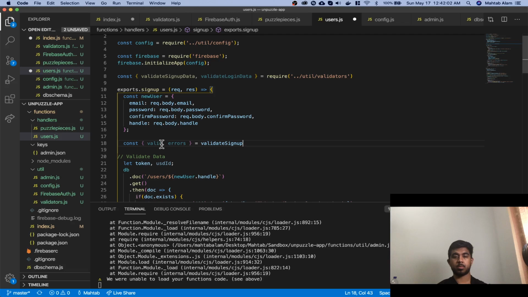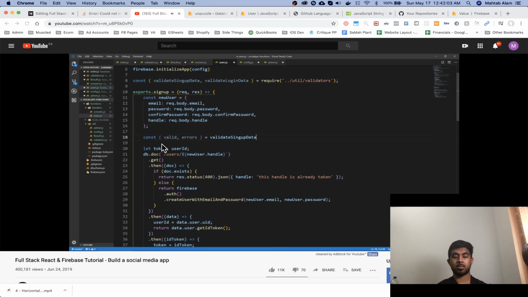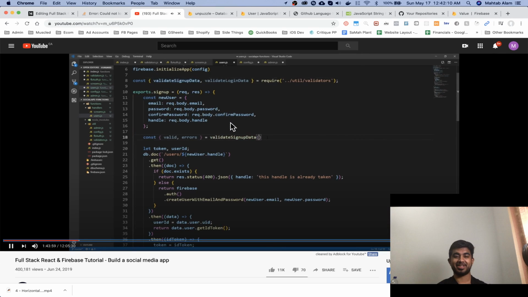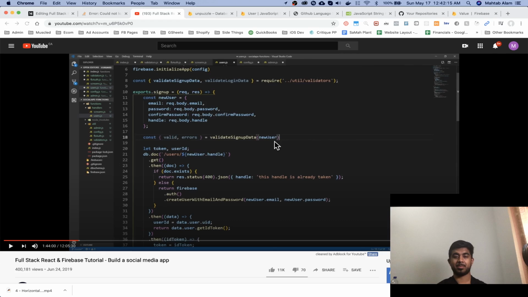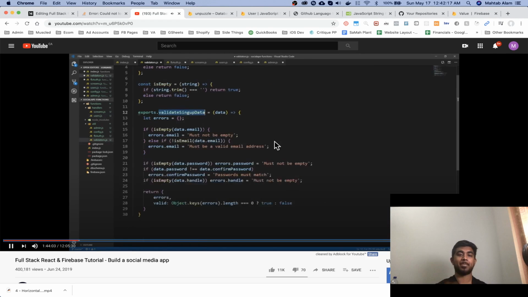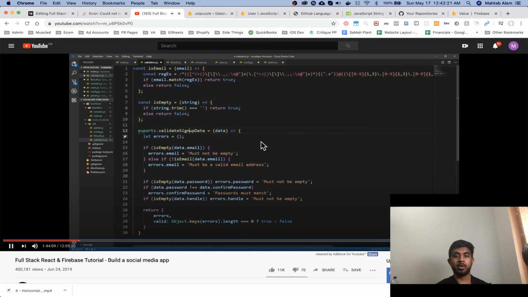Sign up data. Why is it not just spelling something? Actually, wait. Let's sign like this. Yep, sign up data, and we pass new user. This guy is smart, bro. And let's correct that because here we called it something wrong. So sign like this.